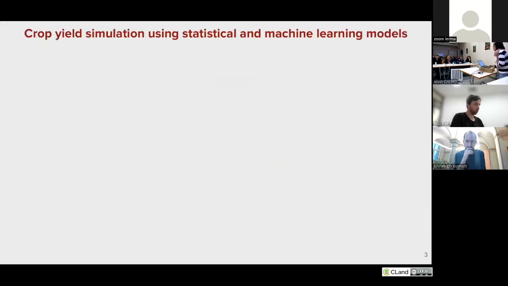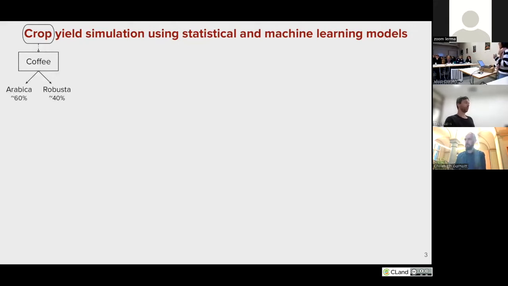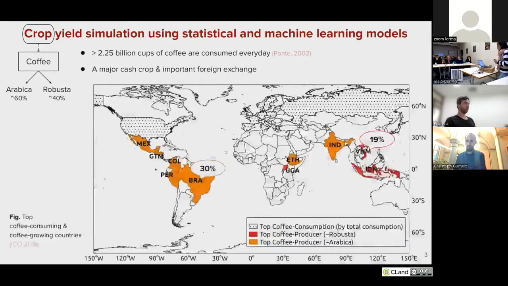This context leads us to our study on crop yield simulation using statistical and machine learning models. During the thesis, several crops have been investigated, but in this presentation, I will focus on the two main coffee species, Arabica and Robusta, which account for 60% and 40% of global coffee production. We chose coffee for several reasons. The first and a very important one is that more than 2 billion cups of coffee have been consumed every day since 2002. And secondly, coffee is a major cash crop and an important source of foreign exchange.